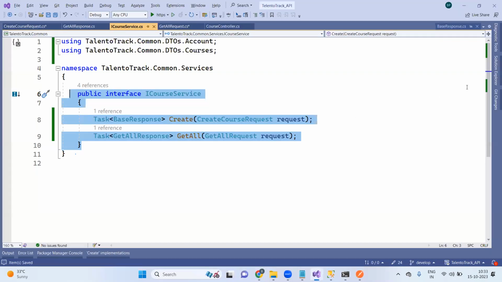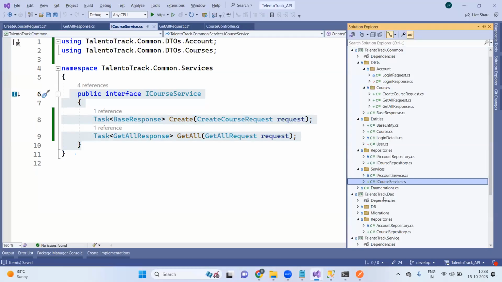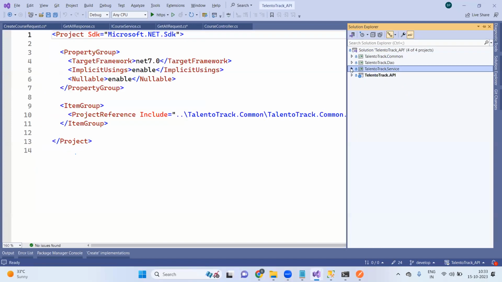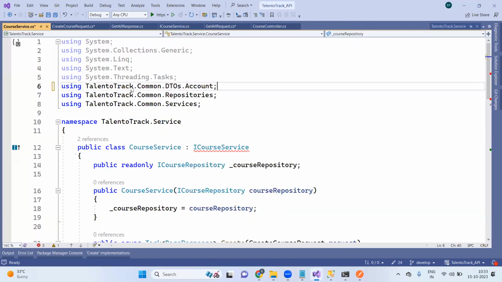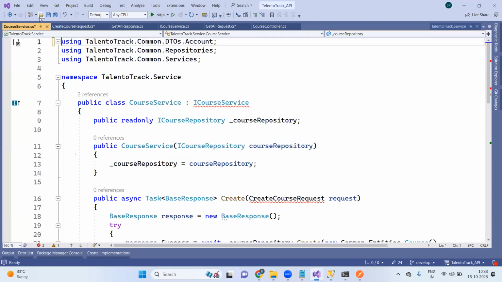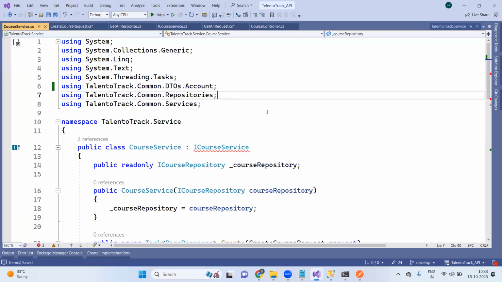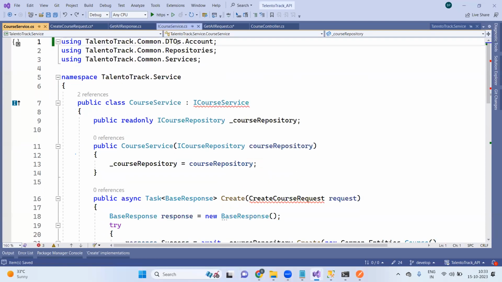So I will go to the service project. Where is the service project? Collapse everything, go to the service. Here you will have core service. In the core service, this is no longer available, remove that. This is no longer in use, remove that. How do I identify that it is no longer in use? Because if you see the color coding, this is bold, this is faint. So remove that, it means it is not in use.